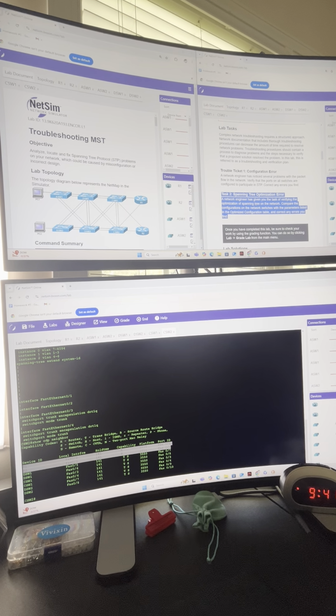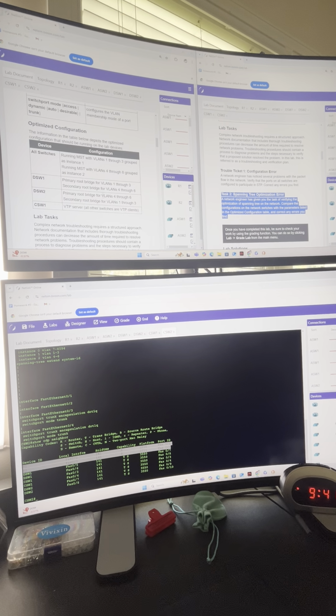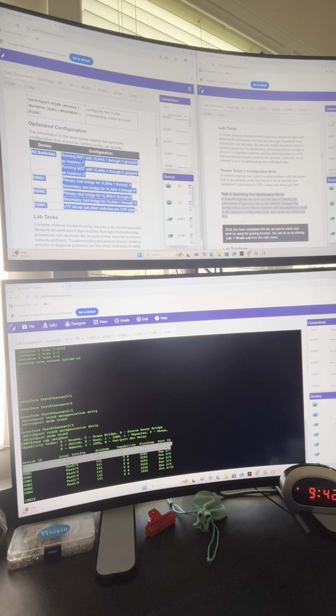So it says a network engineer has given you the task of verifying the optimization of spanning tree on the network. Compare the configurations on the network switches with the parameters listed in the optimized configuration table and correct any errors you find. Okay, so let's go down. I'm going to move my top left down to the optimized configuration that Boson wants.